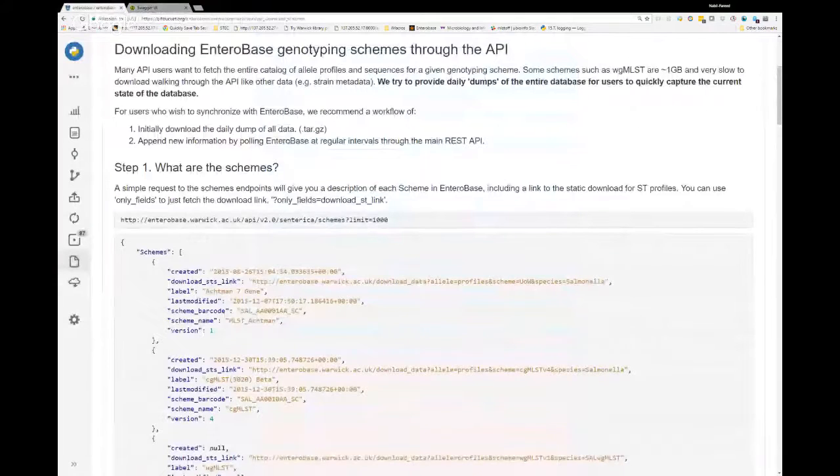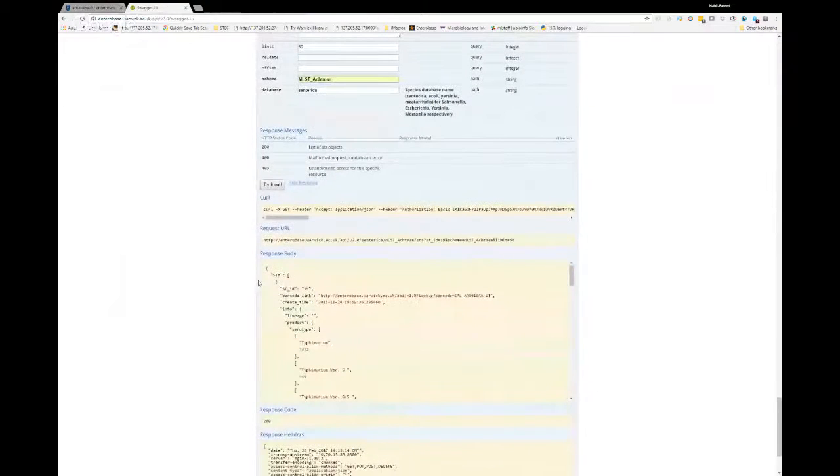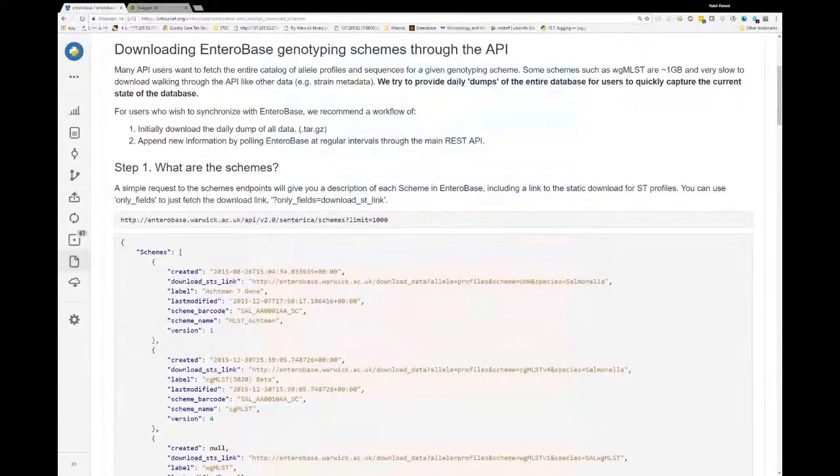So what we've been doing is we provide a daily dump of the entire database. What we would think an end user would be doing is they first grab the daily dump, whatever database they have or whatever they're doing, and use that to start off with. And then with EnteroBase, they would use the main API this way, sending these sorts of requests just to catch up on what has changed in the last day or so. An example of what that kind of workflow would look like.